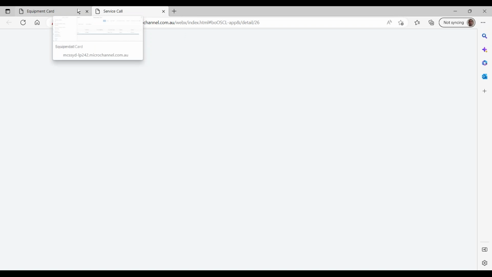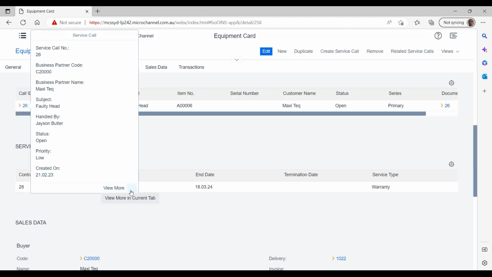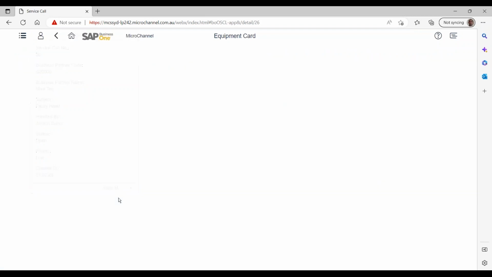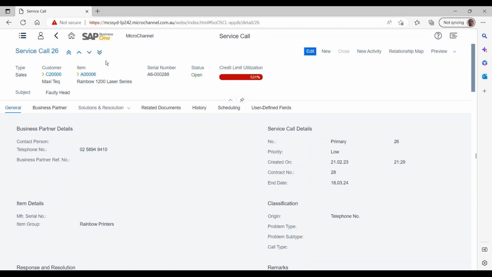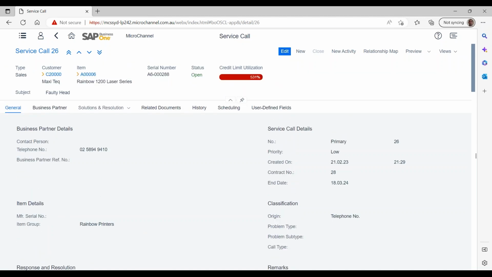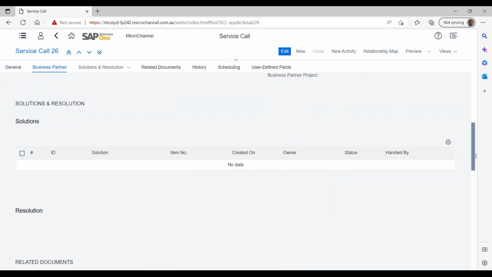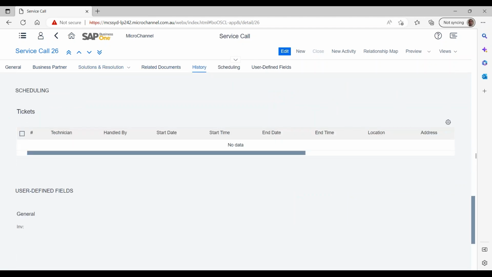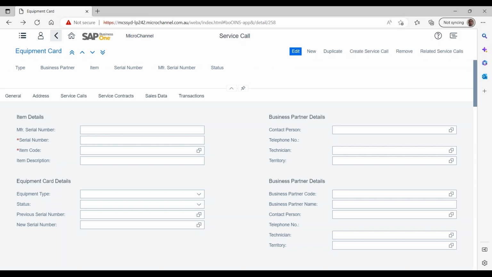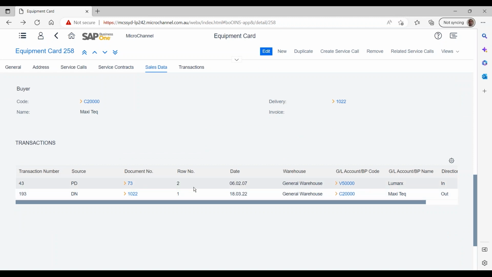It's taking a while. Let's try again. Still in the current tab. There we go. So that's the service call, and on the service call you'll also have the item that's being looked at and repaired. So it's all linked together. So back to our equipment card. The equipment card also shows the linked service contract and the history of transactions, and you can also drill back to those. So that's the equipment card.